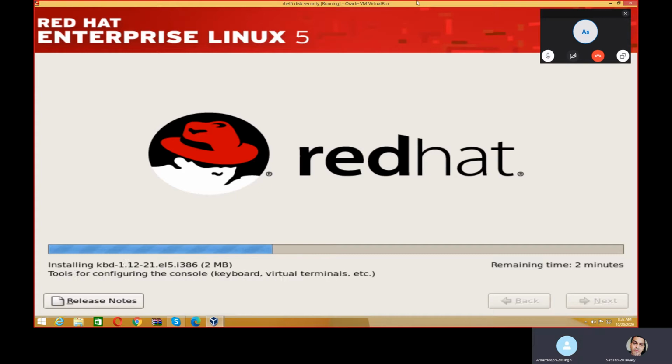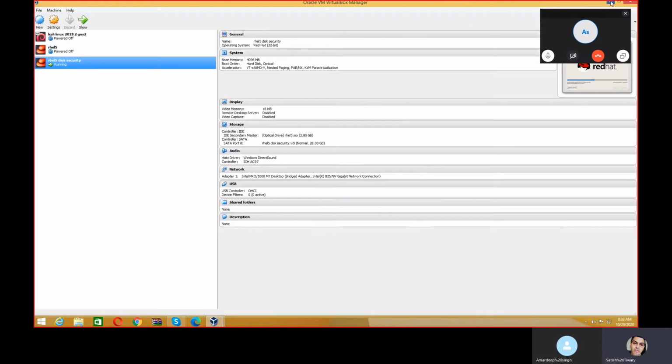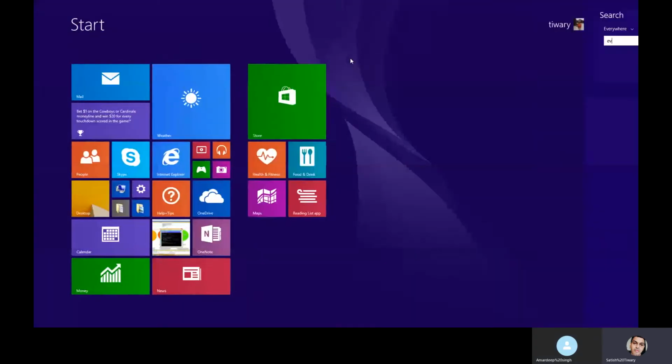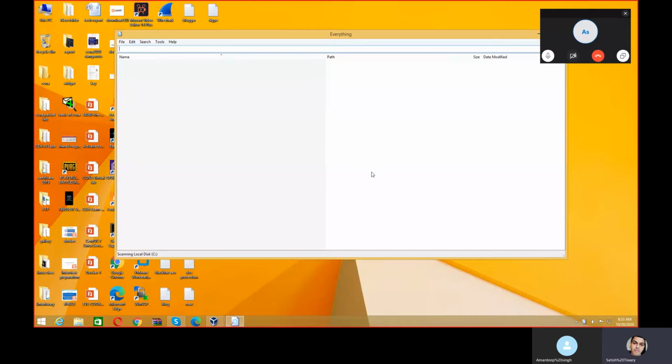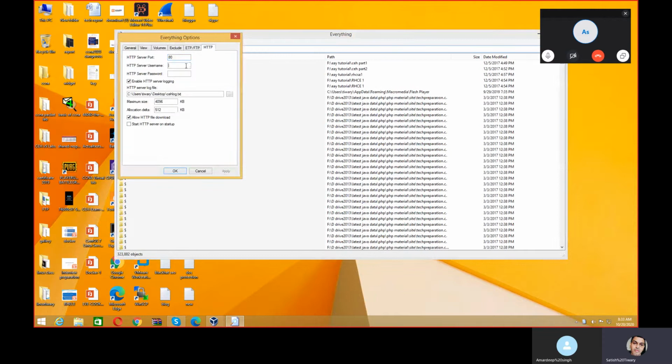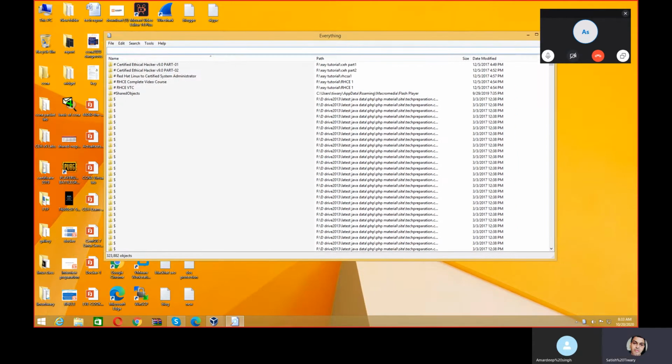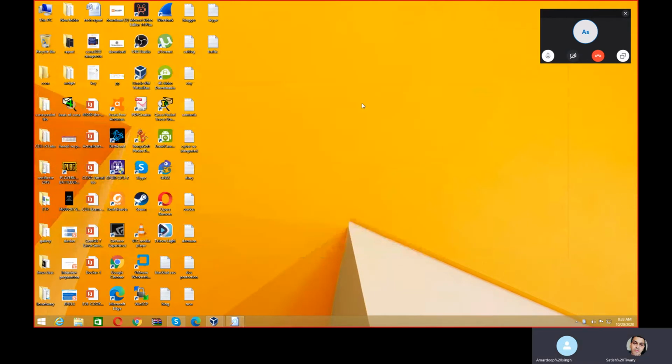I am going to my Windows machine since this installation is going on. So minimize this one. At the same time, I am going to my Windows machine, and I have Everything installed. So I just open Everything, go to tools, and I have already started the HTTP server. So I have just selected the HTTP server. And then I go to options, and I check whether a username and password has been allotted or not. So there is no username and password, so don't need to worry. It's good.